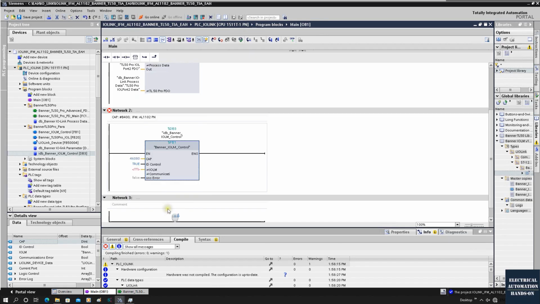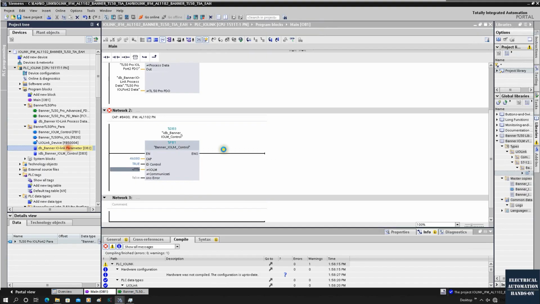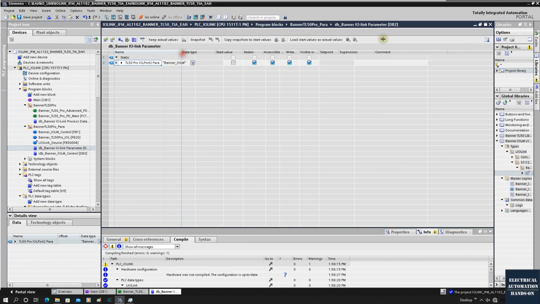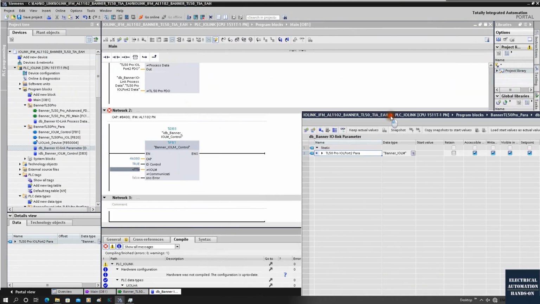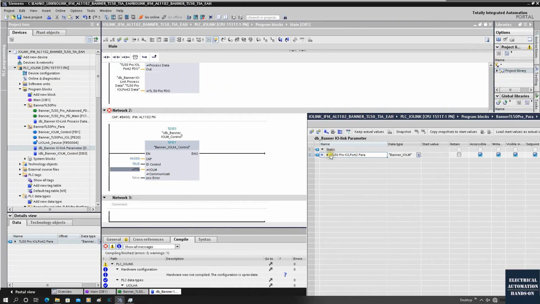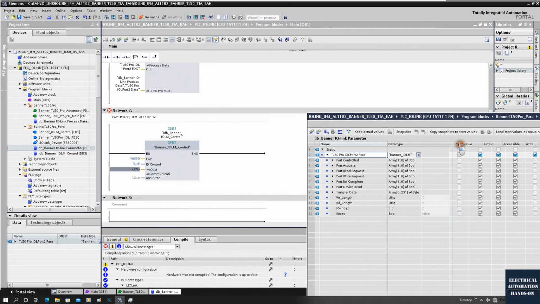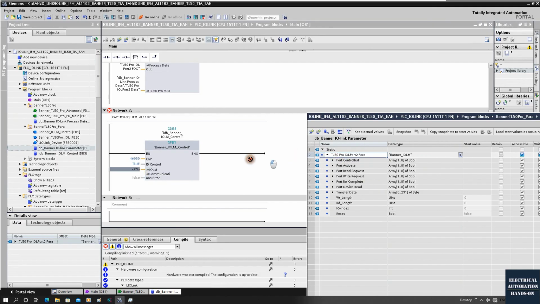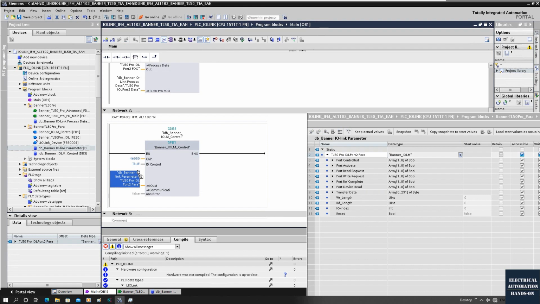Okay, and for this command, we will drag the DB we just created, this one, float it, and then drag this variable. If we expand this area, we will see it has a lot of parameters here. So we will drag it to here. And for the communication error, we can set one bool to receive this result. In this case it's not quite important, so we will leave this empty here.